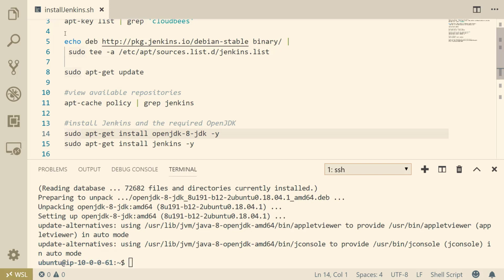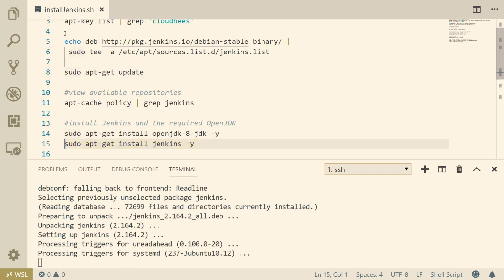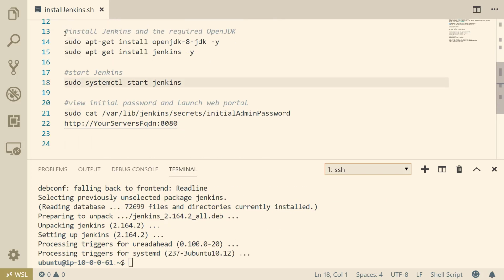With our OpenJDK installed, we have all our prereqs, and we can go ahead and install Jenkins. Awesome, our output looks good, so let's go ahead and just start it. We'll use the systemctl command.